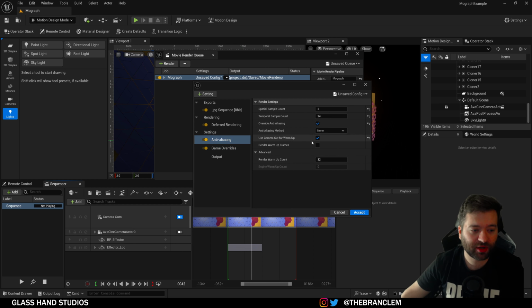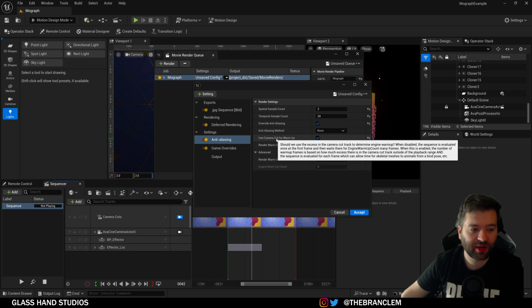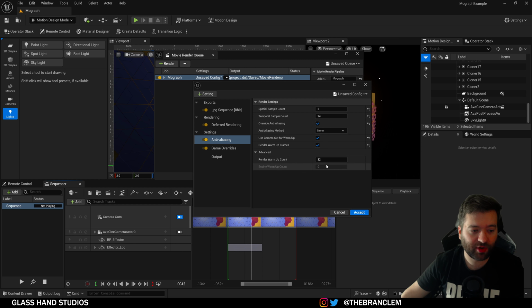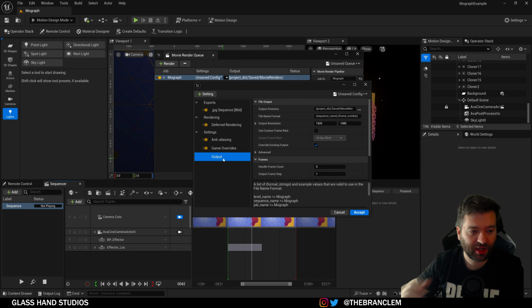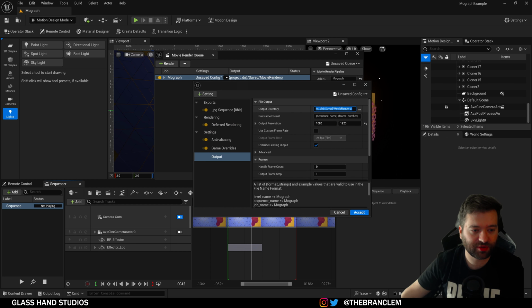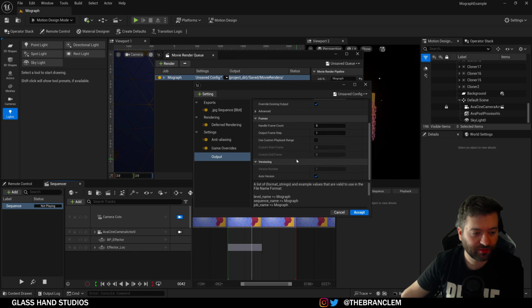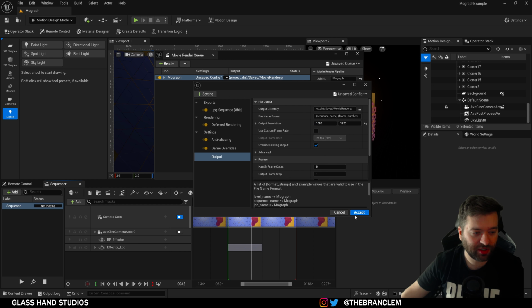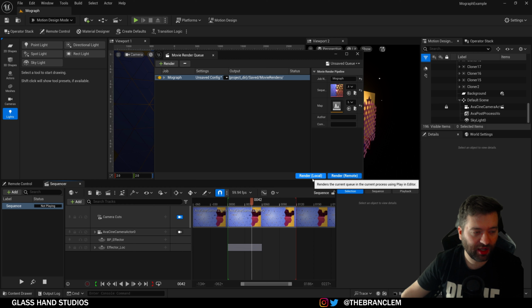We need to do camera cut, use camera cut for warm-up, render warm-up frames, and I'm going to put a lot of warm-up frames in here because remember, the cloner system is using Niagara, and we need to have some warm-up frames to make sure Niagara appears on screen. And then we'll do 1080 by 1920, and we'll go ahead and save it to the default directory, which is the movie renders folder, and that should be good. Let's go ahead and hit accept, and let's render it.